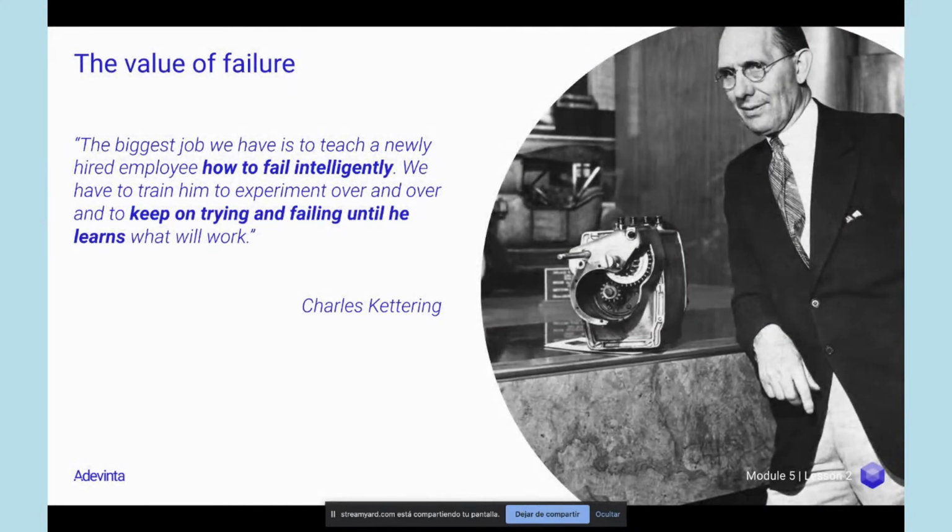In industry, research through trial and error has been done for a long time. As Charles Kettering, a driver of innovation, knew, there is no learning, there is no innovation without failure.